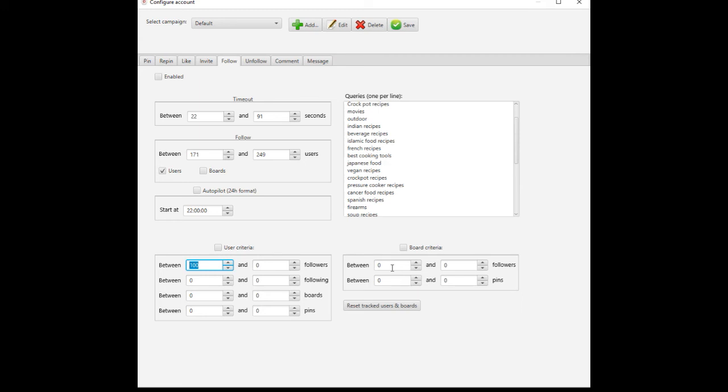If I'm going to use the board section, then I may set the criteria to something like 100 or more followers, and at least 300 or more pins, because I want something that's active. I don't want something that's stagnant or not being used, or somebody's account that's just out there, and I'll have to end up unfollowing them someday. But that would probably be in our next video.